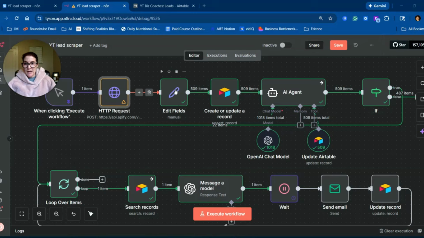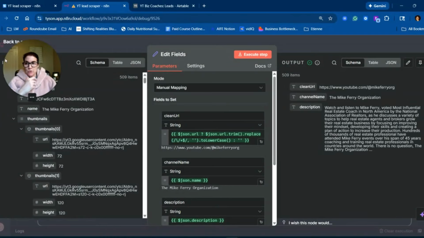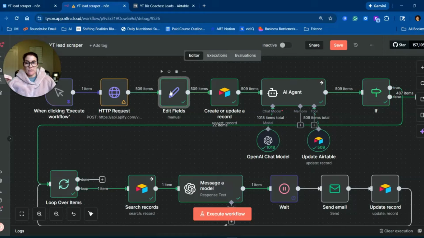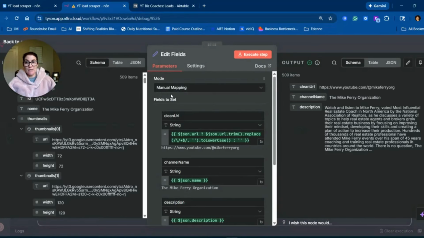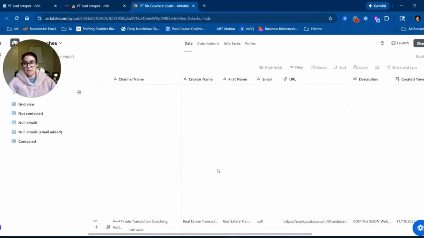Okay, so now I have an edit fields node. The reason why I have this is because if you add any kind of filters, so let's say you wanted to add a filter step in here where it's filtering out any YouTube creator with less than 300 followers, you want to have an edit fields node because that's going to ensure that you don't have any mismatches between the indices that you're bringing through from the HTTP request.